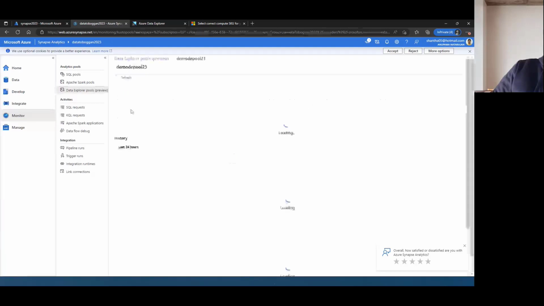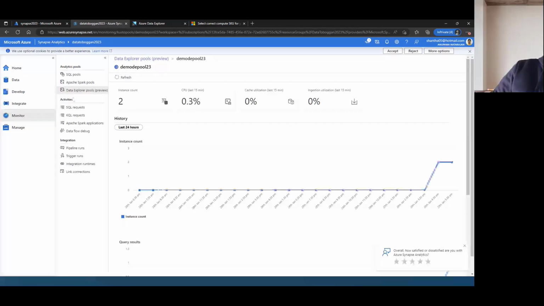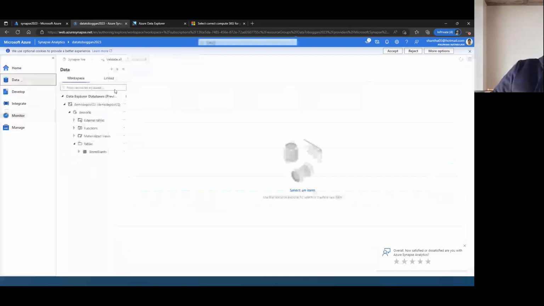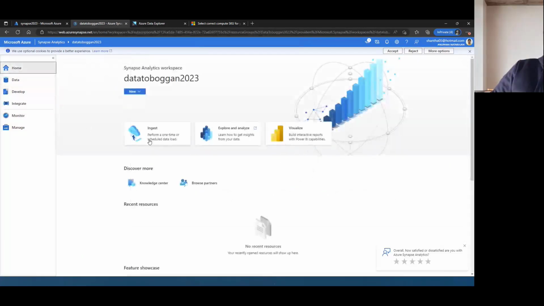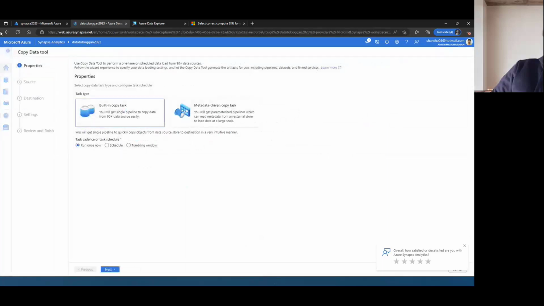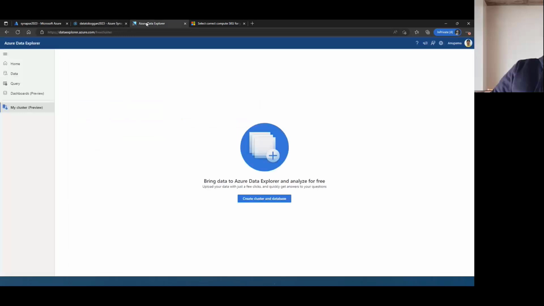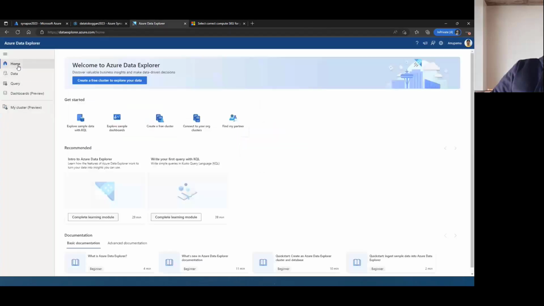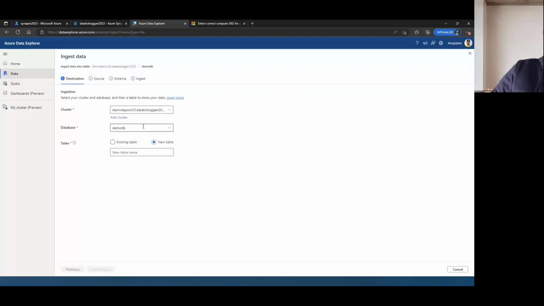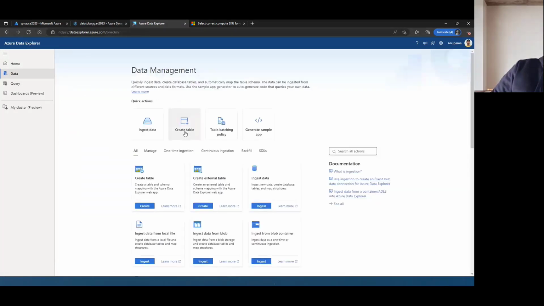So this is creating. Okay, we'll come to this later. Let me quickly go back to Home. Yeah, there is another way. This ingest is mainly for your Synapse, so I would say go into the Data Explorer and you go into Home. And under Data, you can do an ingest table. And this is another way of creating the table also.